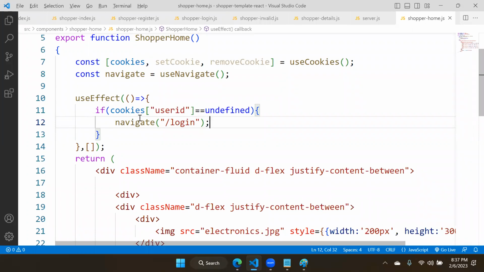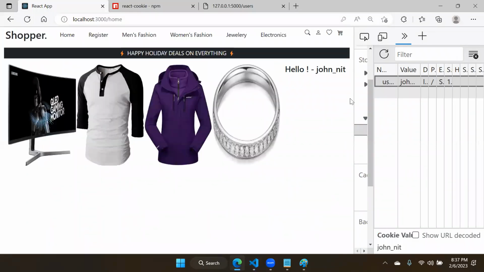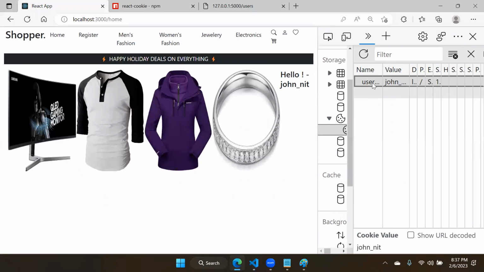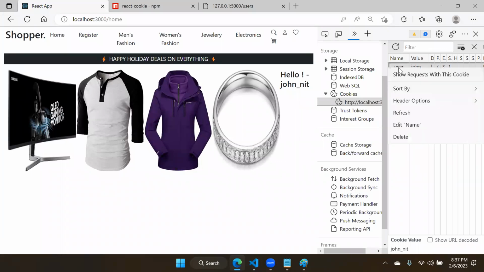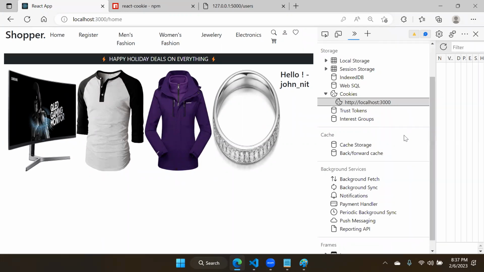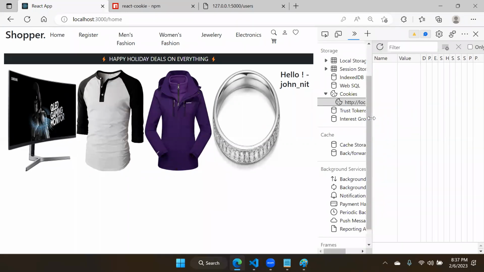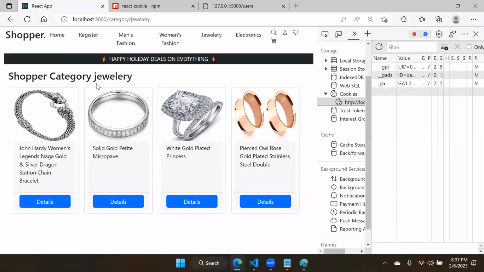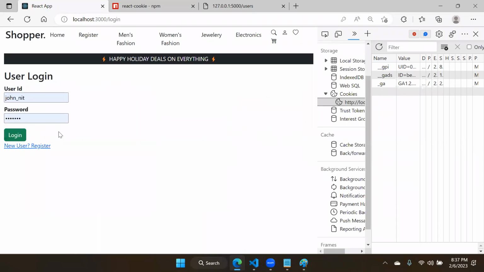Now observe carefully. I will delete this cookie manually from here. Right click on that cookie and say delete. Now the cookie is deleted. Let's go to jewelry. Jewelry products will come. Let's go to home and see now. I said that home is accessible only when logged in. I select home, then it will take me to login here.